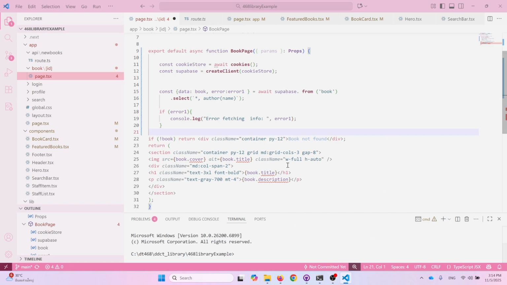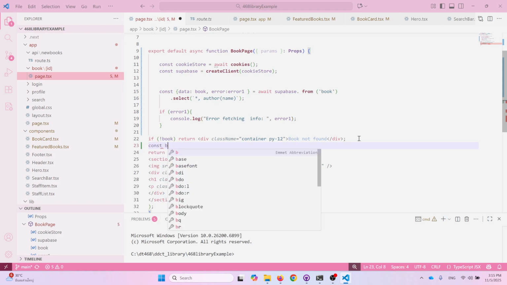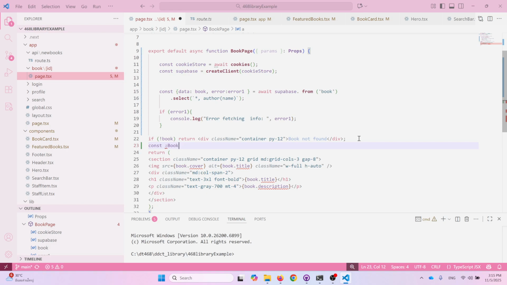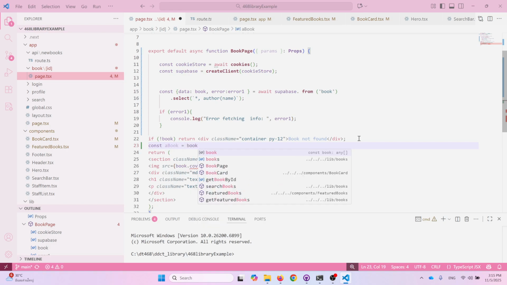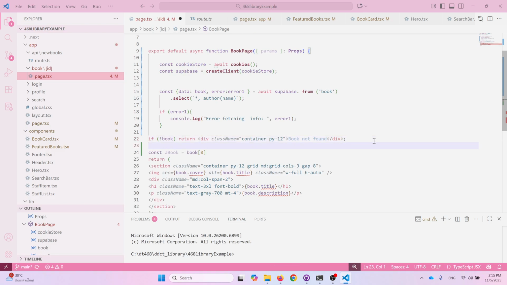So book, think of this as an array. Yes, because select has an array. So I will do const a book equal book dot, okay.